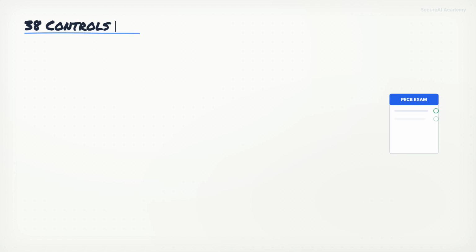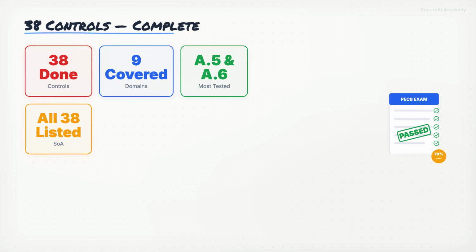That is all 38 Annex A controls with real-world examples. Remember, A5, Impact Assessment, and A6, Lifecycle, are the most heavily tested. A7, Data Quality with the ACCT-R framework, is an exam favorite. And A.2 Policies is your foundation. Everything builds on it. In your statement of applicability, you must list every single one of these 38 controls.